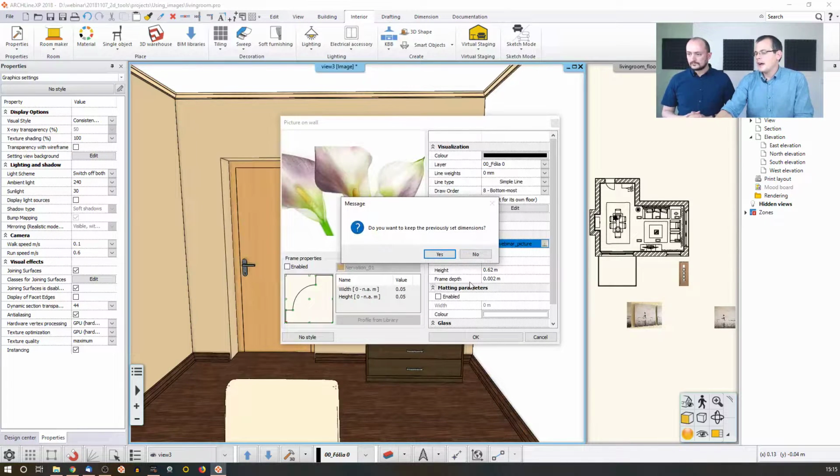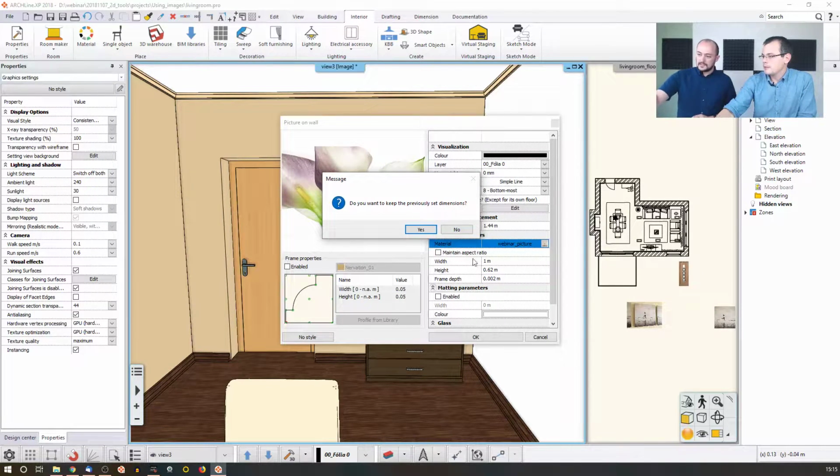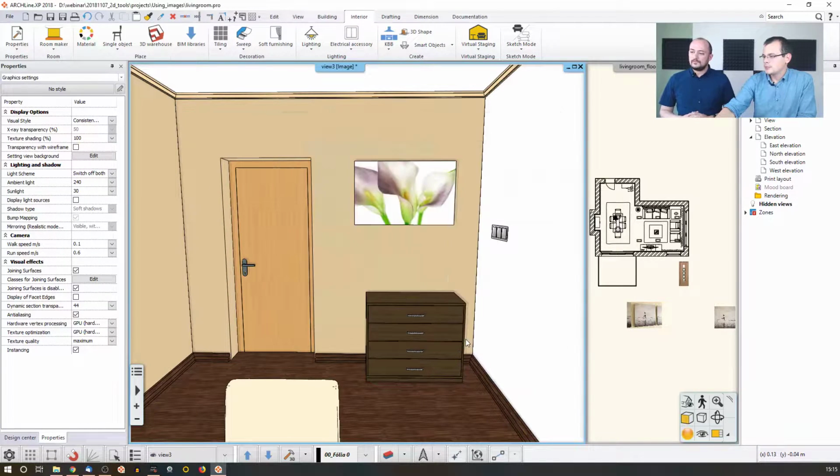I hit OK, and now comes this pop-up where it asks me if I want to keep the previously set dimensions. I think I have to go with no, because I want to import the new ones. The previously set dimensions are not the dimensions for the material. So if I hit no, it's going to be good.